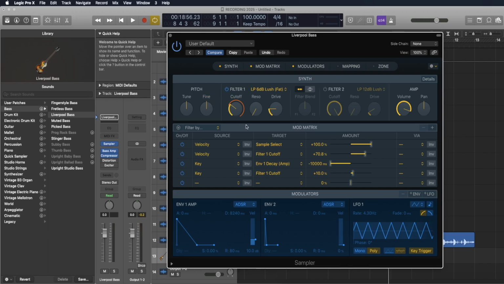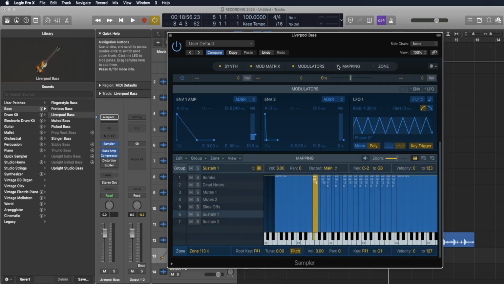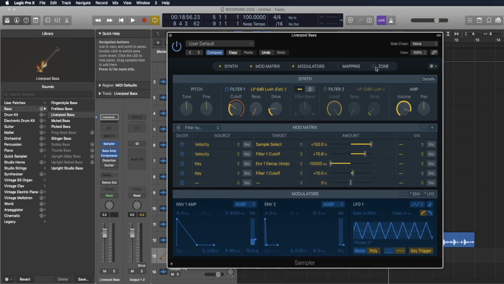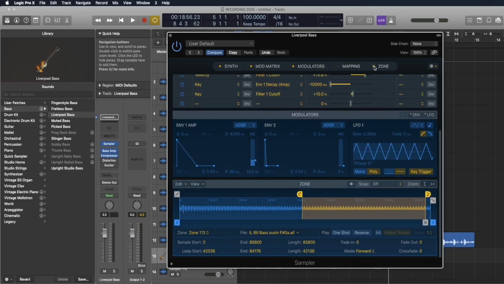But you can also add more filters, you can add mapping, you can even add zones and target specific zones to fade out different areas or crossfade or shorten, etc.